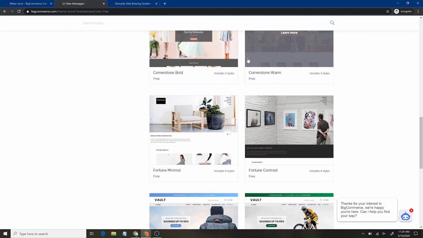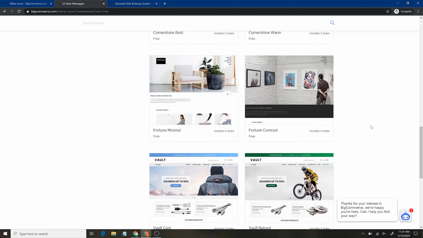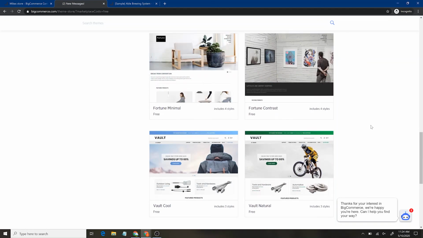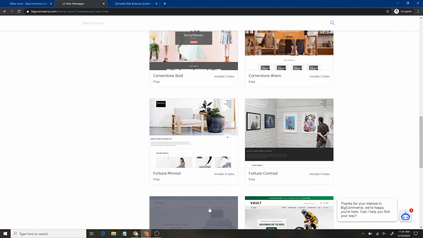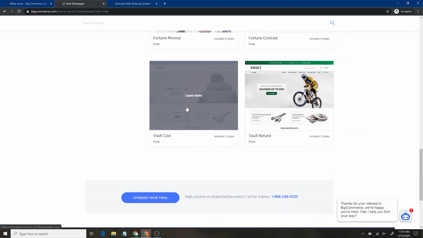And we currently have Cornerstone, as I showed you before. Let's go down and find something. Maybe we really like, let's just say we like this one, the Vault. We like the Vault one. So you can go and click on it.